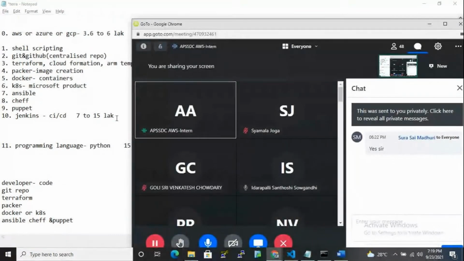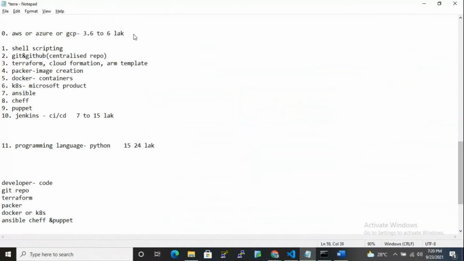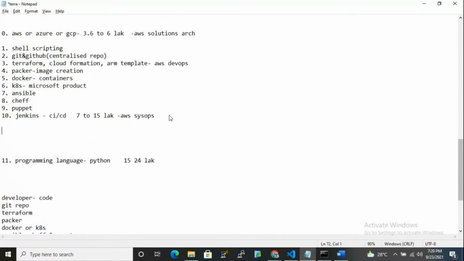So this certification is AWS Solutions Architect. This one is AWS DevOps related certificate, and this one is AWS SysOps, system operations. AWS provides only 3 associate certifications: Solutions Architect, DevOps and SysOps. And the AWS Professional certificate is also there.